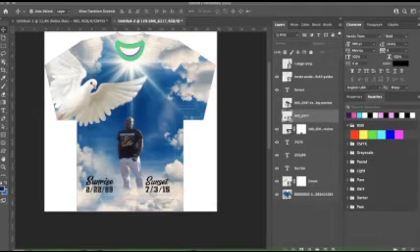Maybe I can go with something simple like this. Let's see. Yeah, something simple like that. All right, I'm going to rename it. I'm just going to say gold chain, so when I go to look for it, I know.